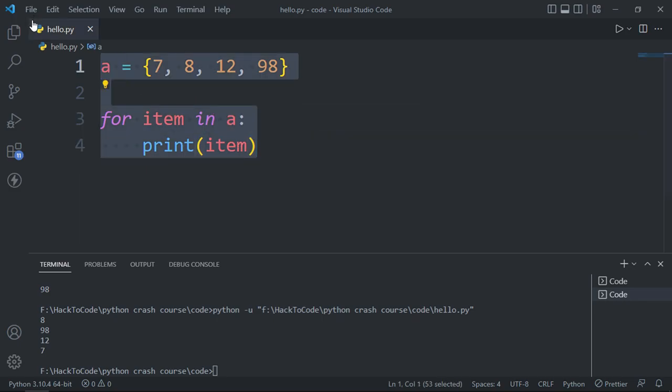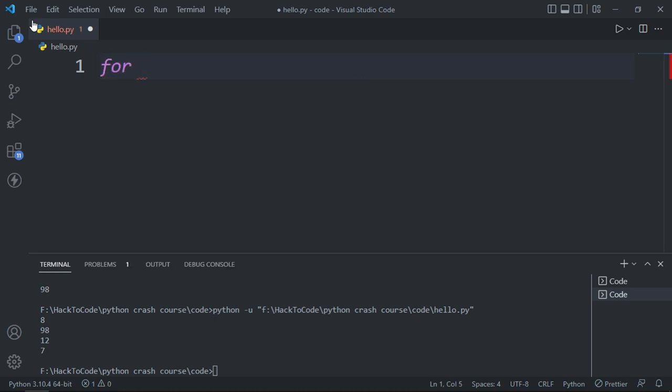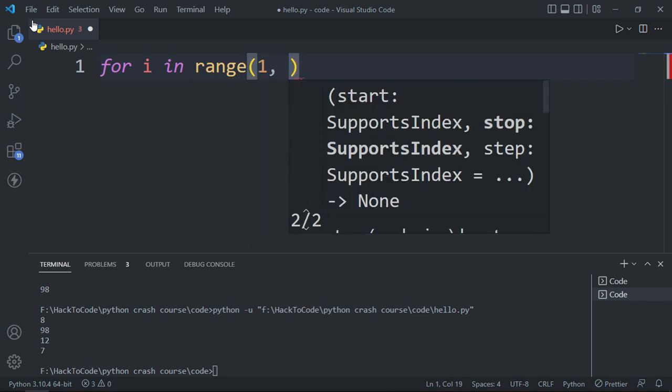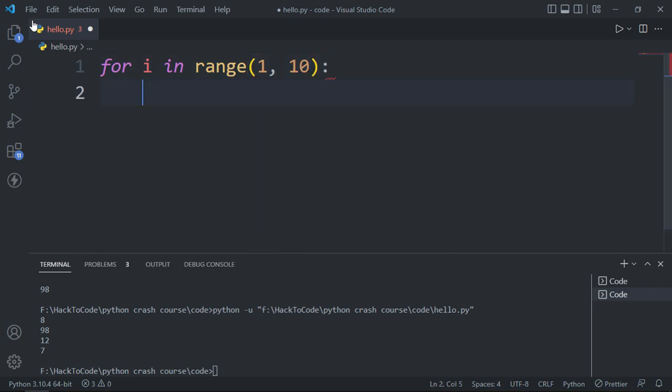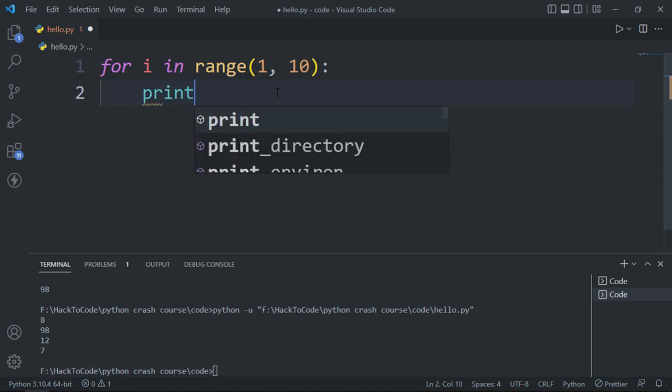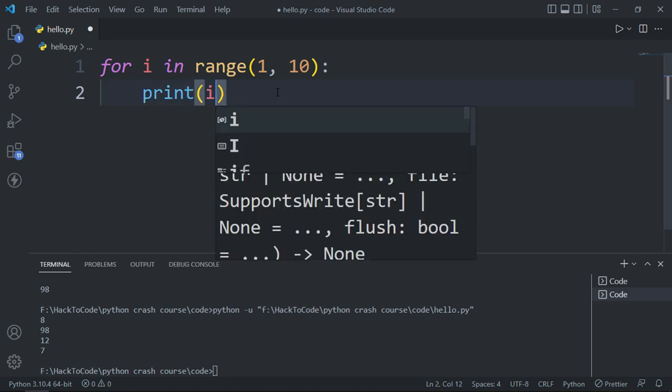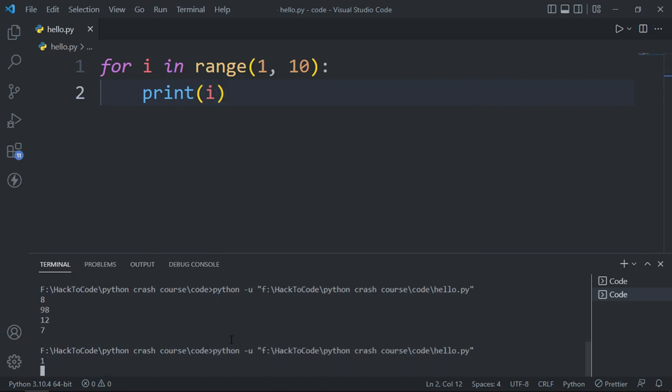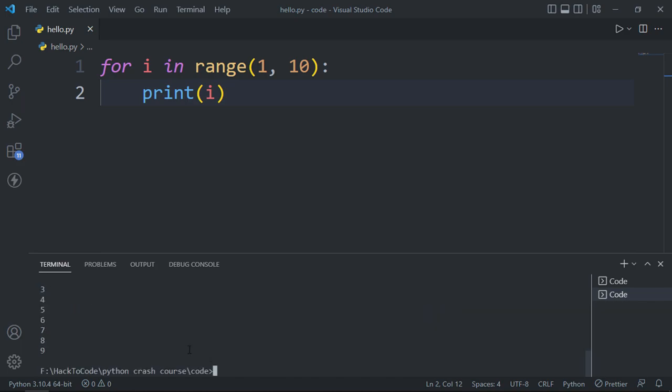So if I type here for i in range, and if I type here 1, 10, so in each iteration I will get this i from 1 to 10. If I print i, let's save this file, and if I run this code, you can see that the numbers from 1 to 9 are printed here.